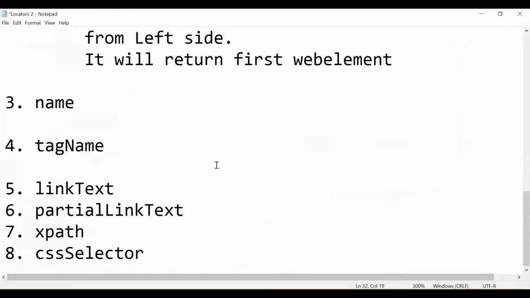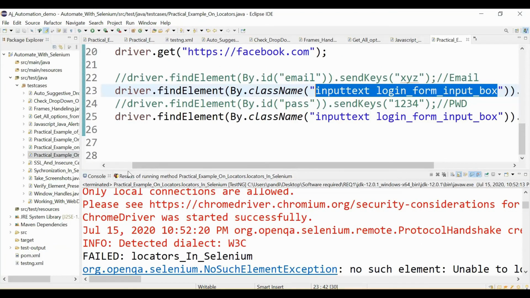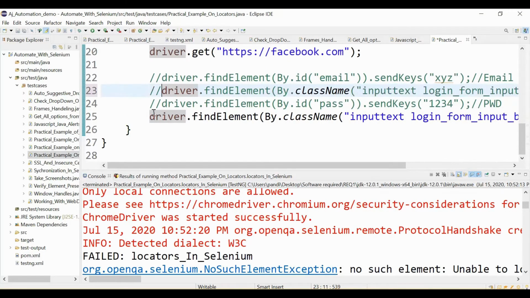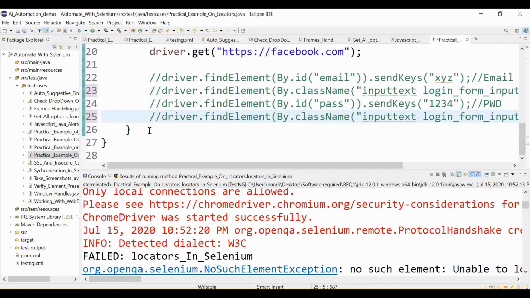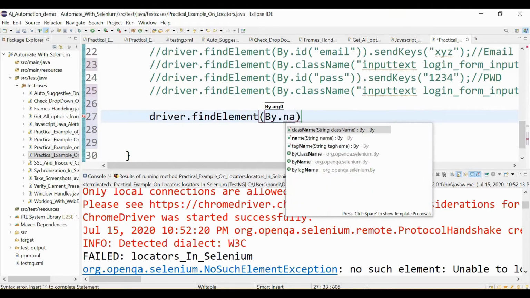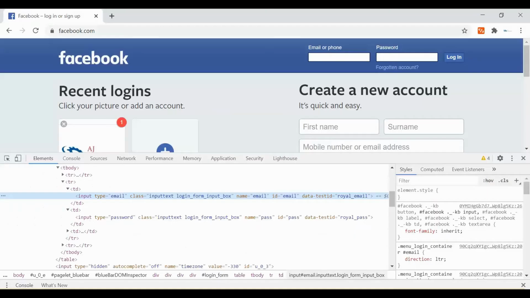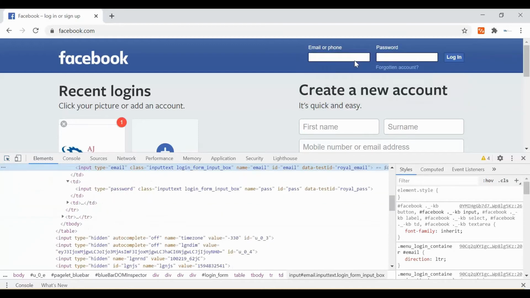Let us see next how we can use name. We will comment out this as well and this as well. Driver.find_element, By dot, you will find NAME here. Select that and see if these fields have a name attribute or not. It has the name attribute. Both the fields have name, email and password. So let us send email.